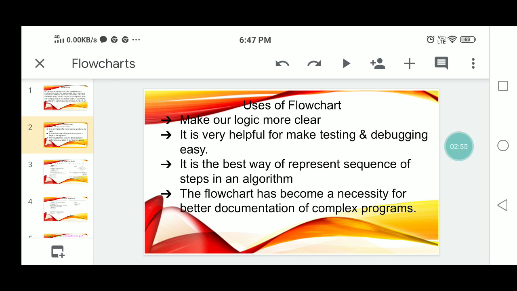So you can check the errors after drawing the flowchart. It is very easy to check the errors, and also you can find out the errors. It will be helpful to the programmer. It is the best way of representing the sequence of steps in an algorithm. So for that, you make the flowchart with your algorithm.